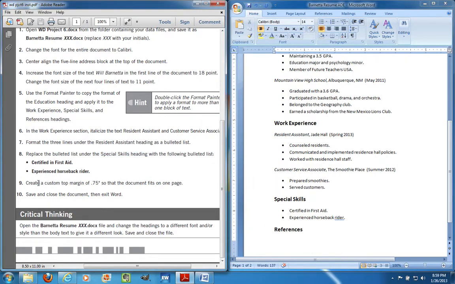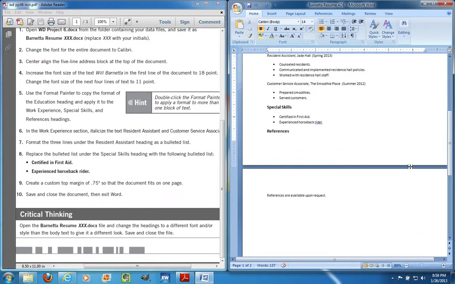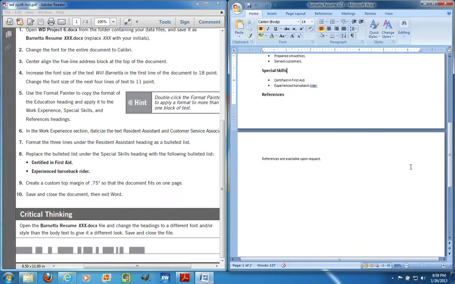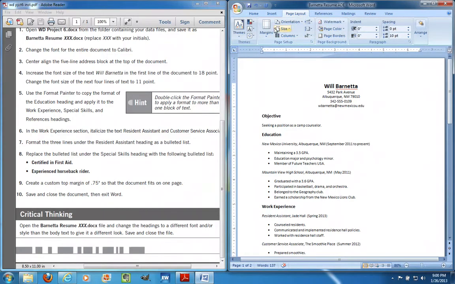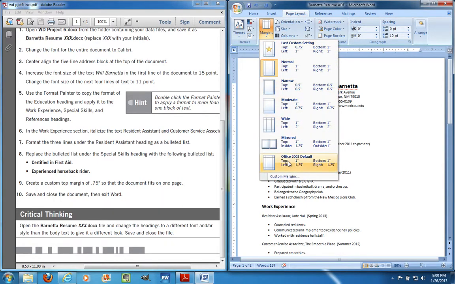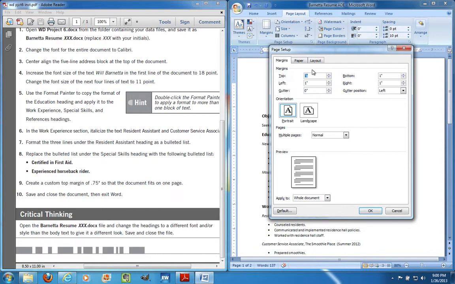Step 9. Create a custom top margin of 0.75 so the document will fit on one page. Looks like we're pushed over to 2. So I'm going to change this top margin. And margins are found in the page layout tab of the ribbon because all of these things affect how text is laid out on the page. So I'm on page layout and they want a custom margin. Word offers a number of predefined margins, but I'm going to make my own by typing something in. And they want the top margin changed.